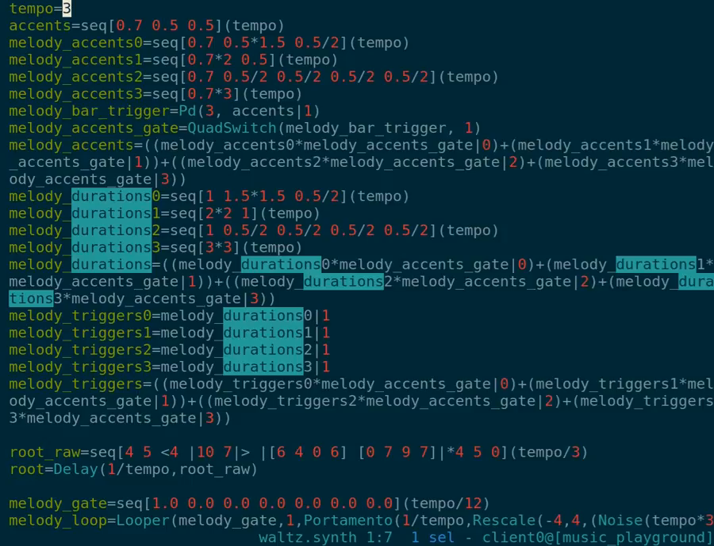So now the whole point of this is that I have the bars split out, which means I can do some interesting stuff with them, I think. Think about this. So if I put some variation on this, like relegate, this should mean that sometimes I'll repeat bars.